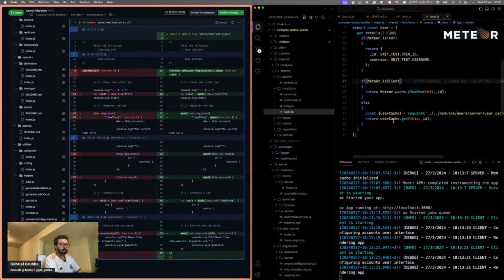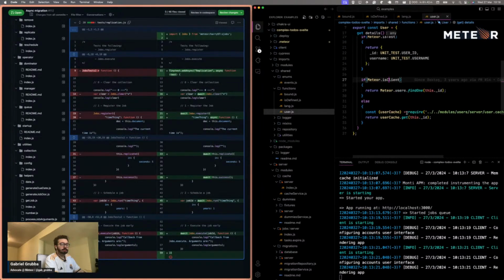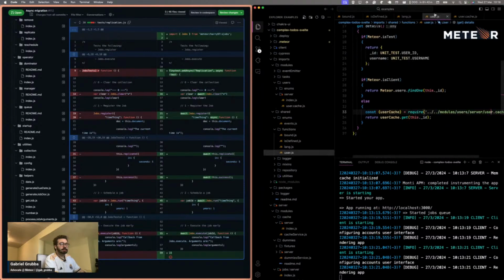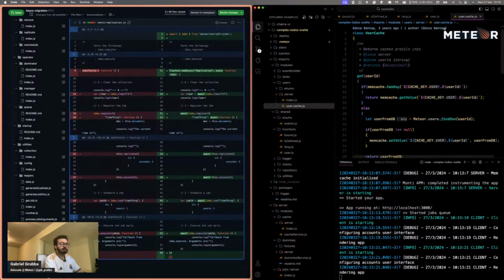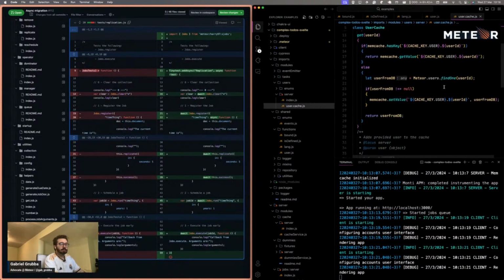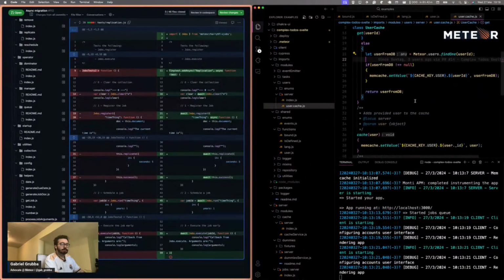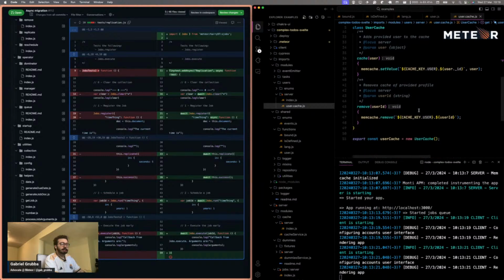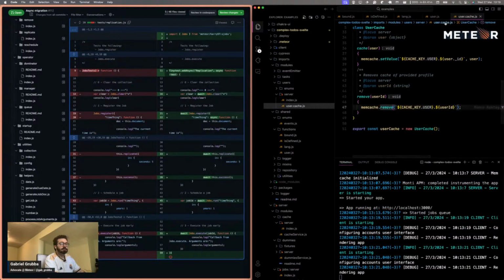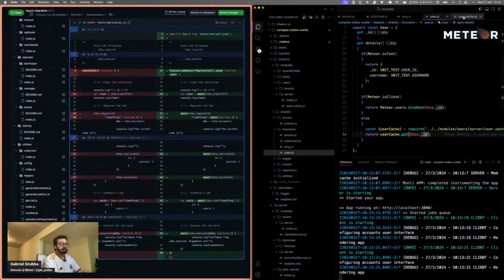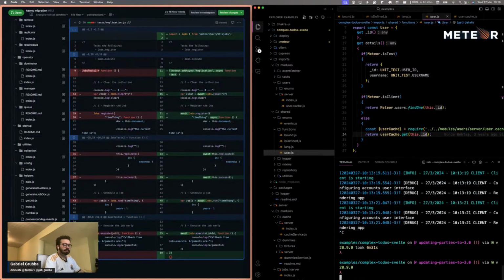yeah, this one is okay. Else require user cache. So I think this one is okay as well. User cache, get ID. So for example, this one will throw, because I'm using like this, user cache.get. Oof, yeah, I'm not sure what's gonna happen.